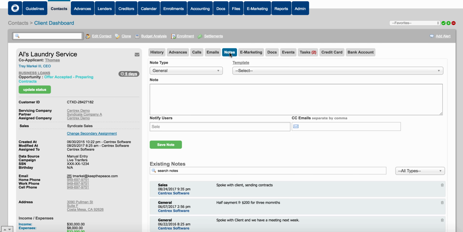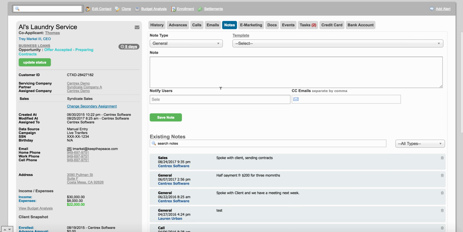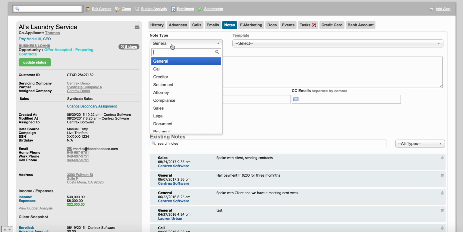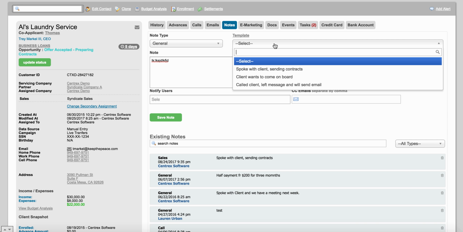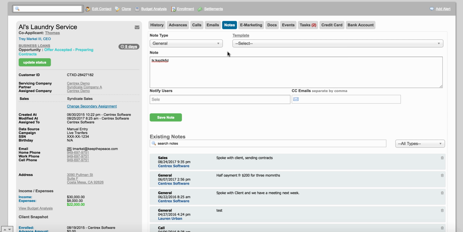We've got the Notes tab. Notes tab is obviously very popular. You guys can come in here and put in any sort of note you would like. You can categorize your notes. So is this a sales note, a legal note, a document note? We do have note templates. In one of the first videos, we spoke about building out note templates.